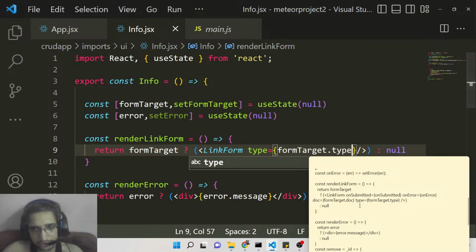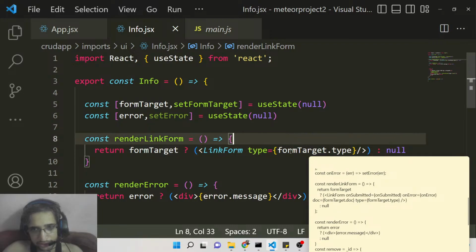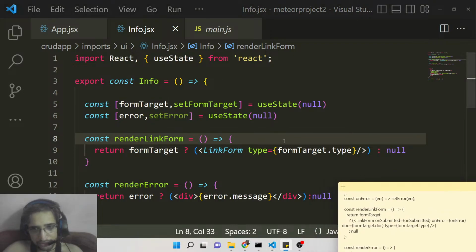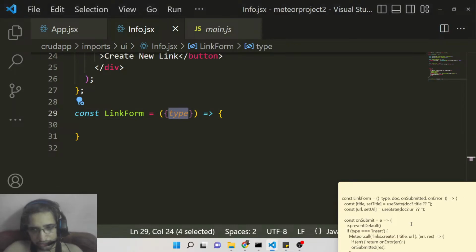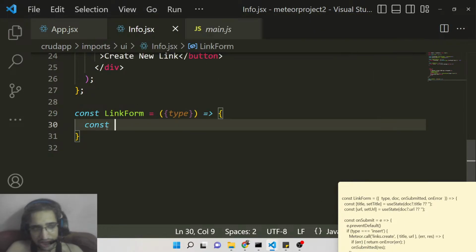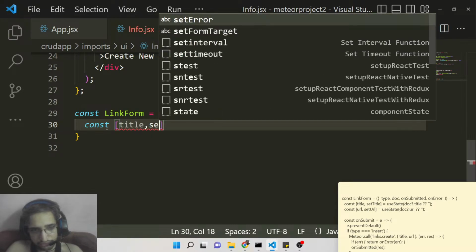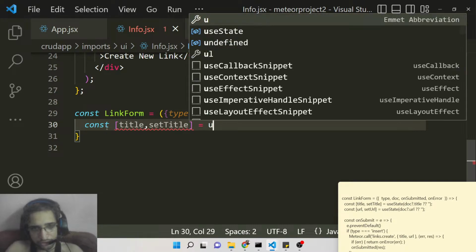So form target type. We are passing a value here of the type parameter, which we are passing as a property. Right here, this property will be received inside this component. Inside this component, guys, we will have two properties, the title and the URL. So we will again use the useState hook.